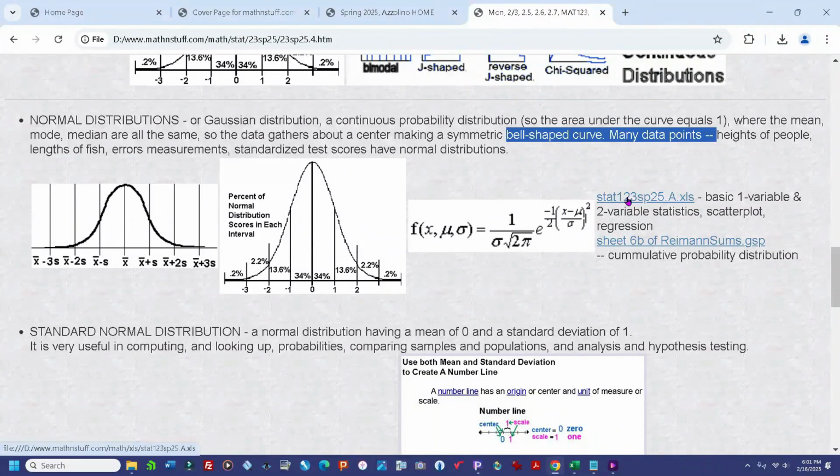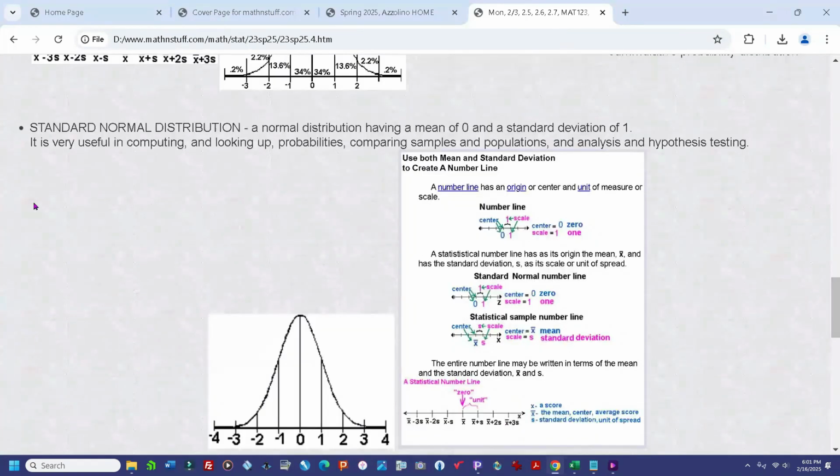There's another spreadsheet I'd like to go to. But just before we go to that one, I want to go through a few more vocabulary words. Standard normal has as its mean 0, and the standard deviation is 1.